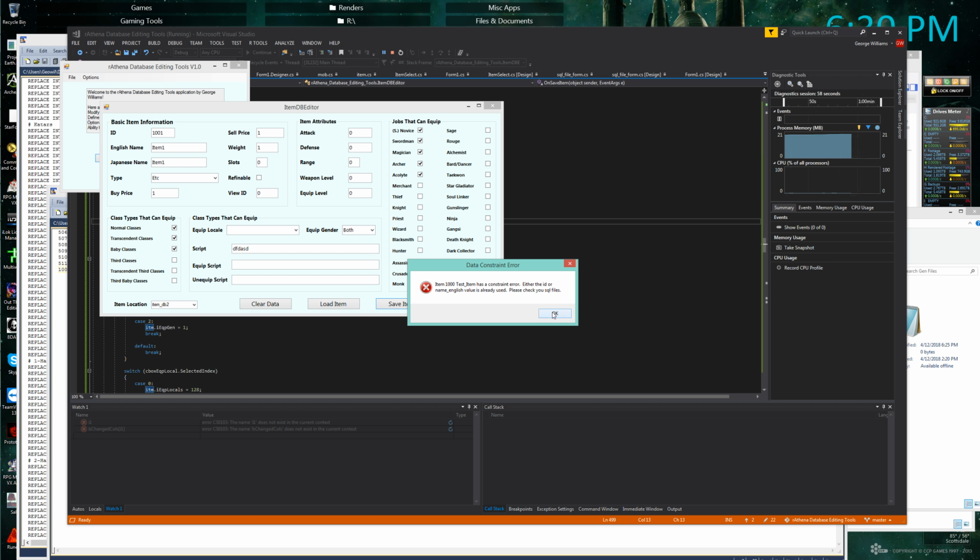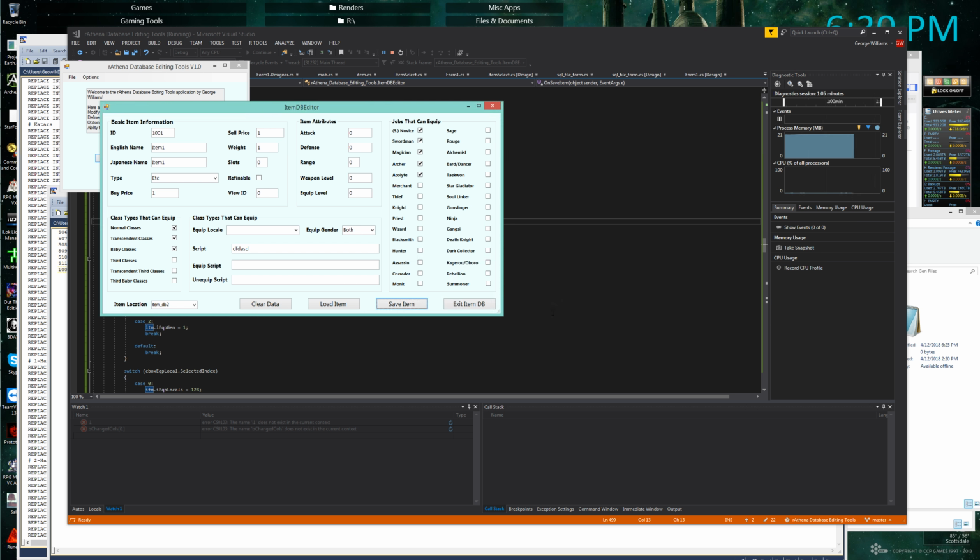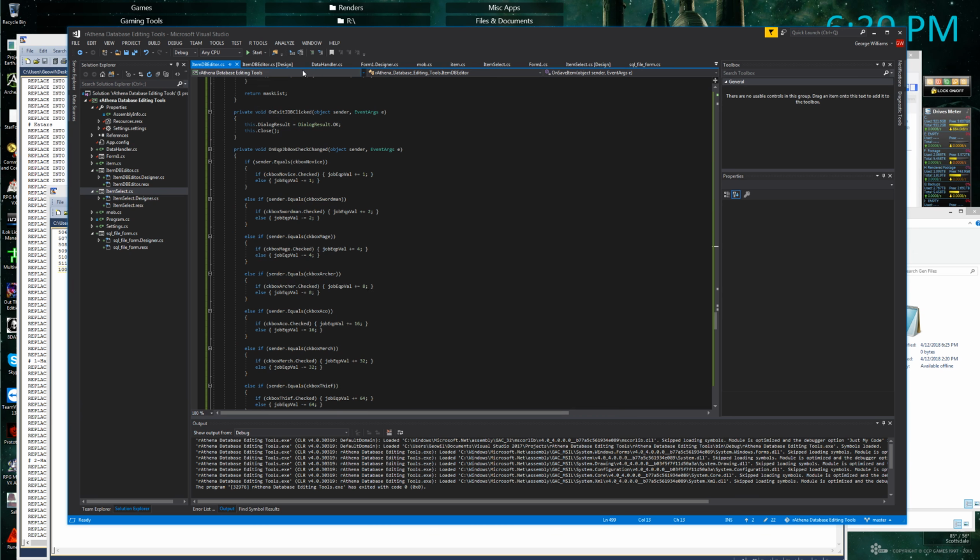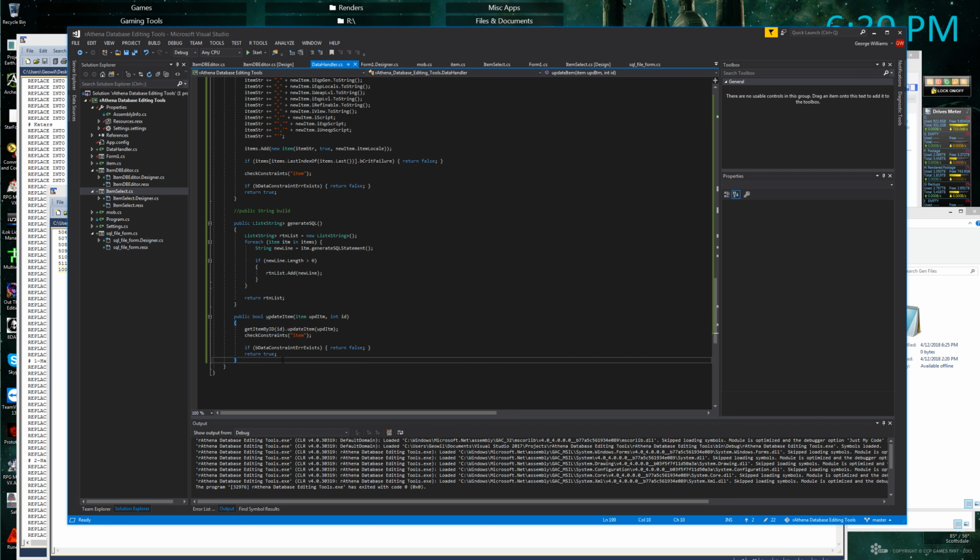New. Why is it still 1000? Because that item has been... Oh. Okay. So here's what we need to do. Let's add a new thing here real quick. Public void remove item int ID.